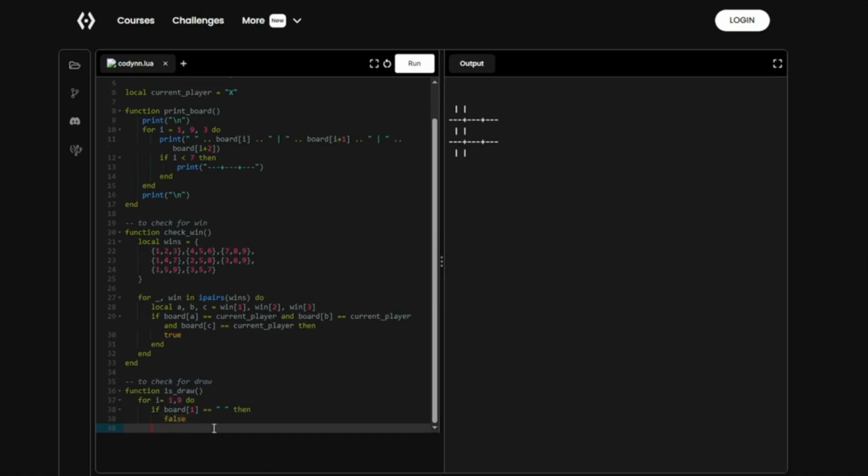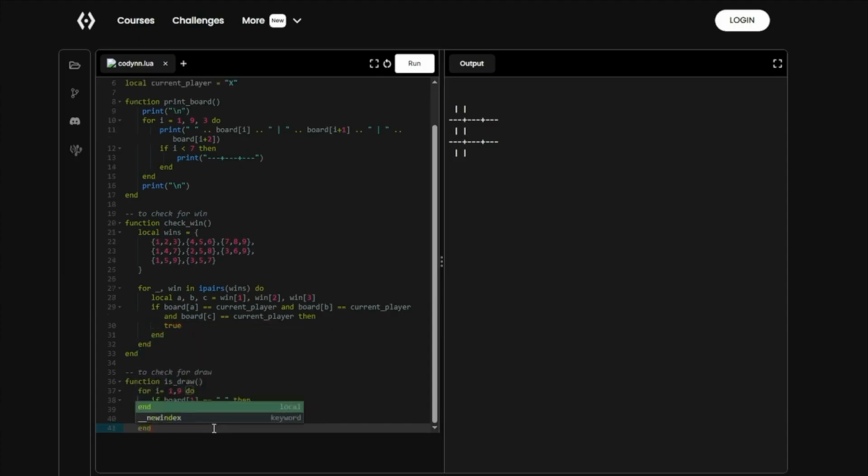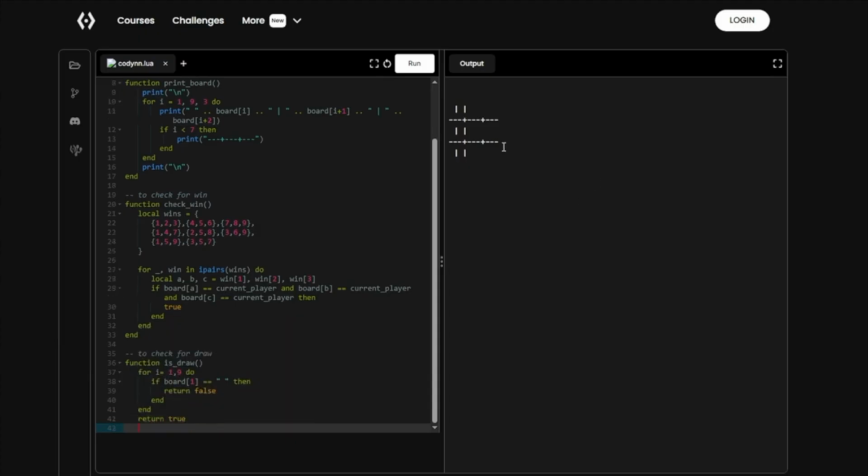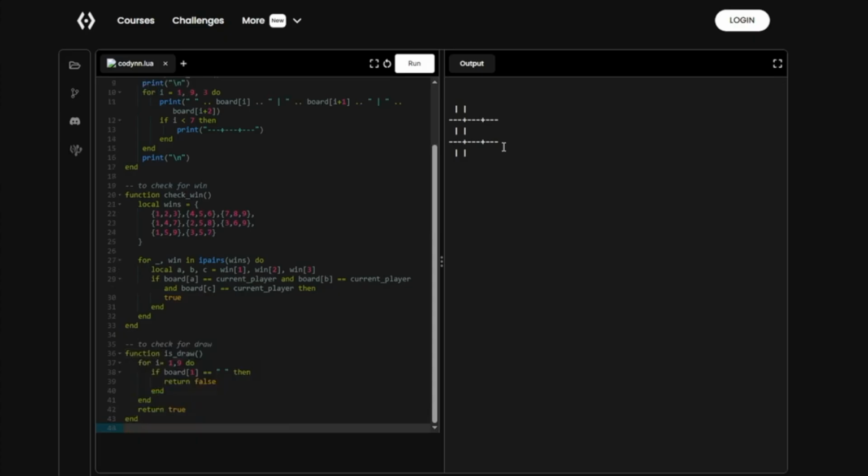And we'll end this if statement and the if loop in the for loop, and if none of this, this should be returned, it returns false. And if none of the spaces are empty, that is, this condition is not true, our for loop ends and it returns true. So if none of the spaces are empty, it has definitely resulted in a draw. So we'll end the function. Now that was our checking function.